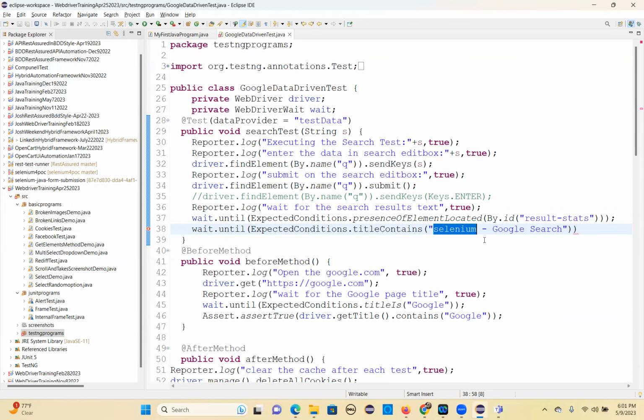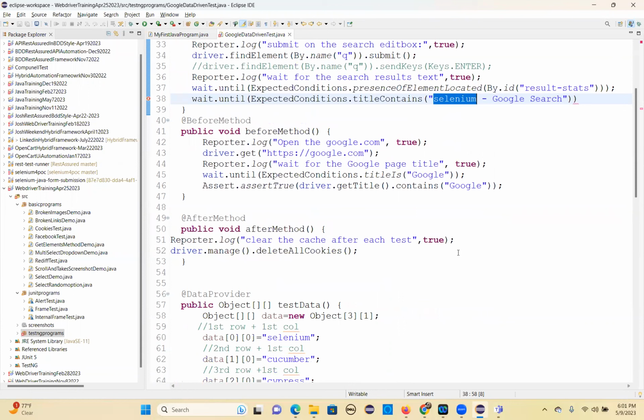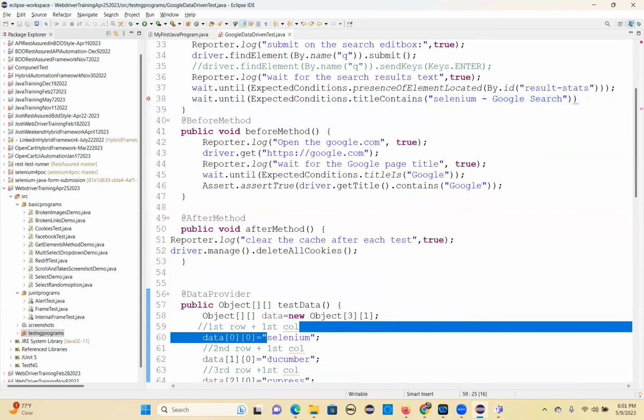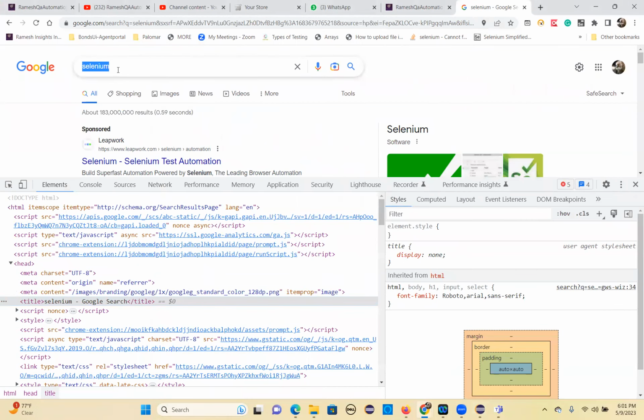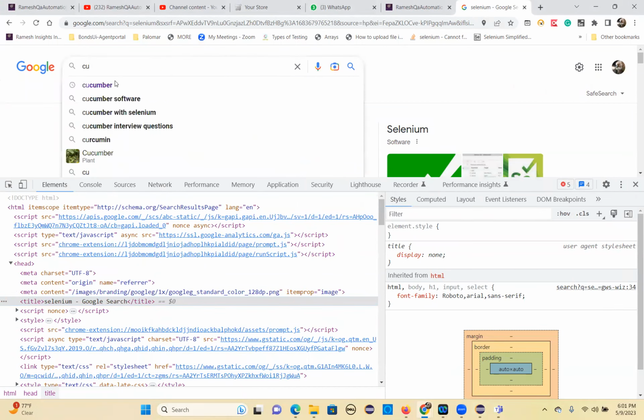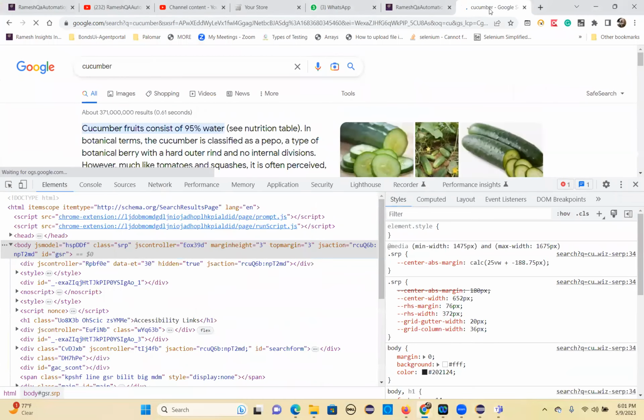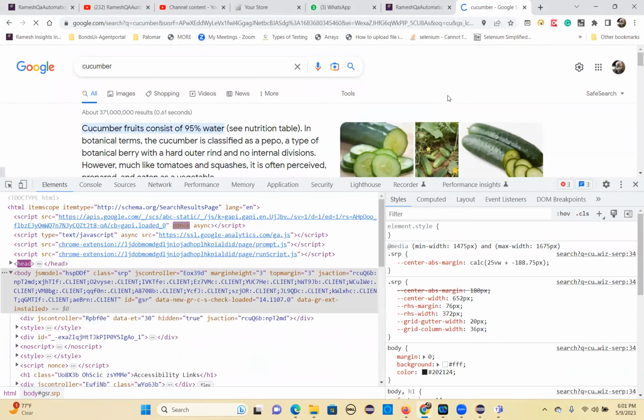So what will happen next iteration? It will fail, right? First time Selenium, okay. Next second time Cucumber, but Cucumber Google search will be there. See that? You type, no problem. Yeah, then it will fail. Then what do you need to do?